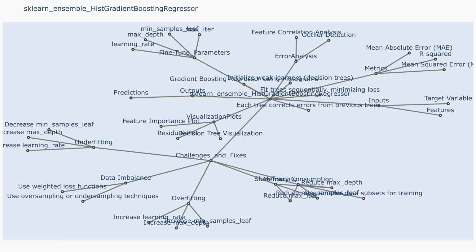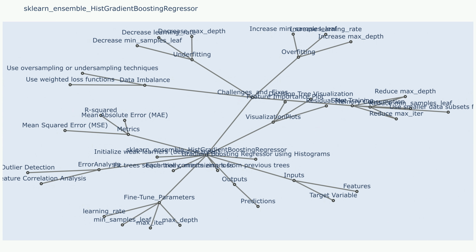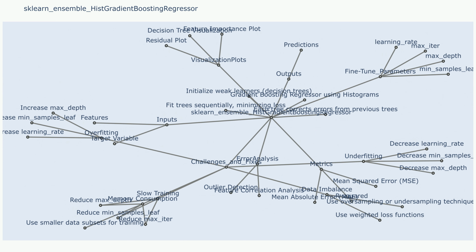Metrics. Mean squared error. MSE measures the average squared difference between predicted and actual values. Root mean squared error. RMSE, the square root of the MSE, providing a more interpretable measure of error in the same units as the target variable. R squared. R2 represents the proportion of variance in the target variable explained by the model, ranging from 0 to 1, with higher values indicating better fit.